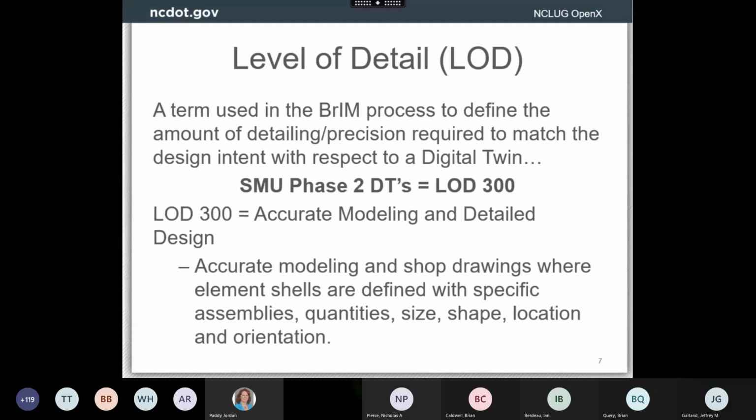Level of detail or level of design. This goes to a term used in the BIM process, and it's the amount of detailing or precision required to match the intent of the digital twin. We're expecting to do a level of detail 300, which is more of shells.